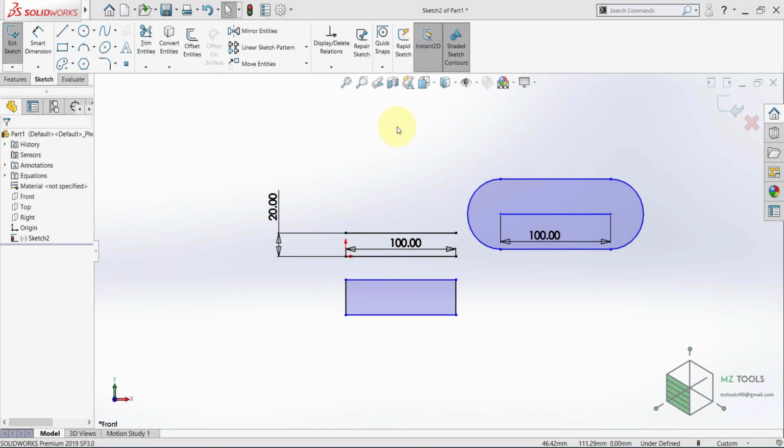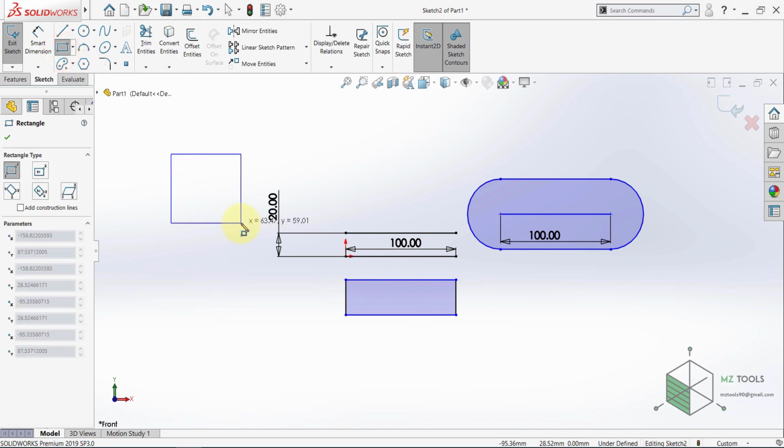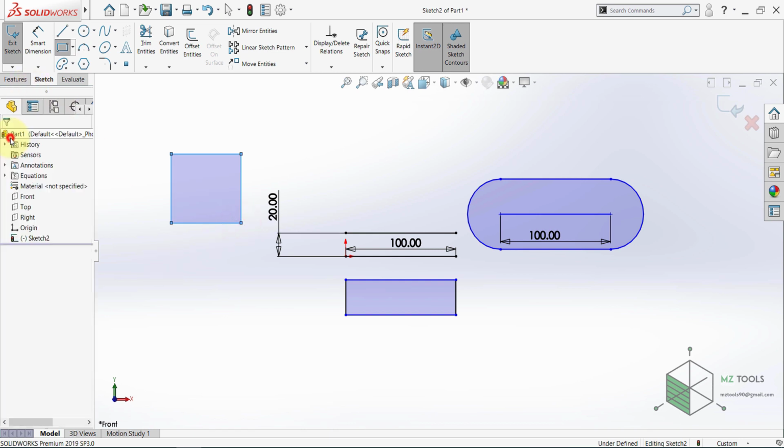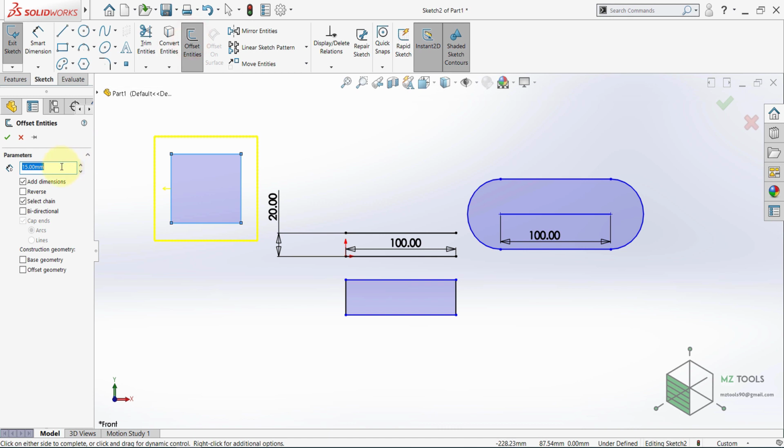Before we proceed with sketch editing features, let's talk about one last thing about offset entities. Sketch a rectangle and now select offset. As you can see, since our rectangle is already selected, we can offset this. Change this value to 10 units, for example, and you can reverse the direction and you can apply bidirectional.